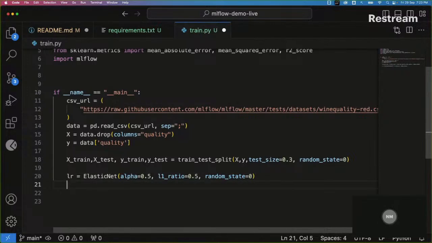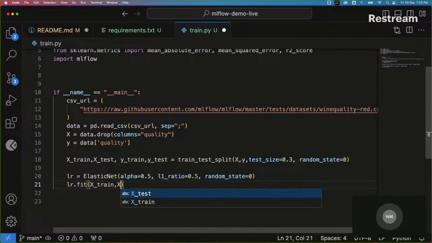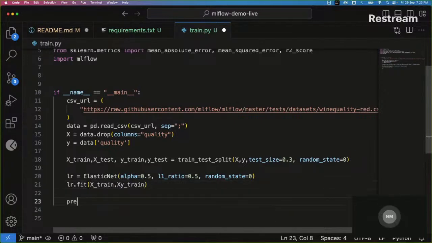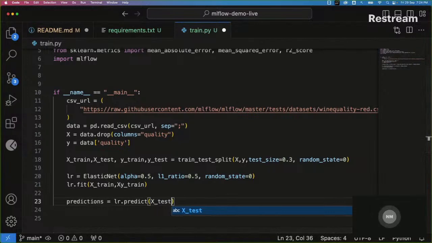Then we'll go ahead and perform the fit on this data set, that is X train, y train. Once I perform the fit, we'll go ahead and generate the prediction. I'll say predictions is equal to lr.predict. Now here I'll say my X test, and this will generate the prediction.